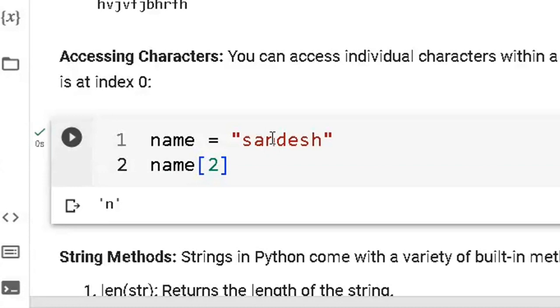Now if I want to access the alphabets from A to H, how can I do this? For that, because A is at the first index, I write 1, and here I have to write a colon. Now let's see what the output will be. Here you can see that S is neglected, and from A to H all the characters are printed.